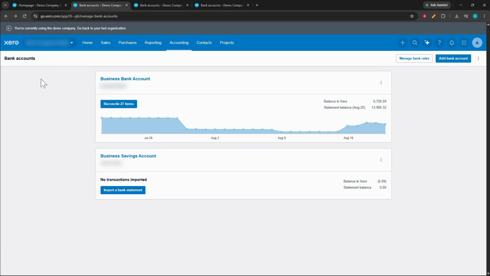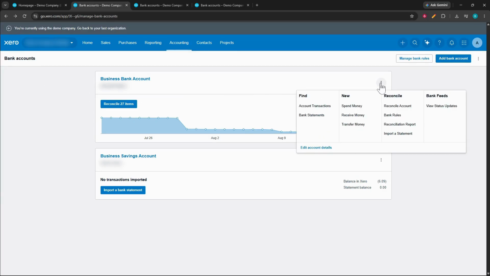Take a moment here to identify the one you want to remove and make sure you are selecting the correct account before you continue. When you have found it, open that bank account's options. From there, go into the bank account details for the selected account.